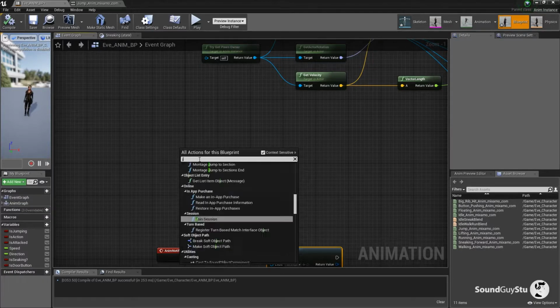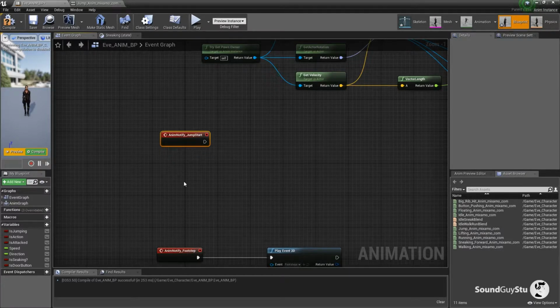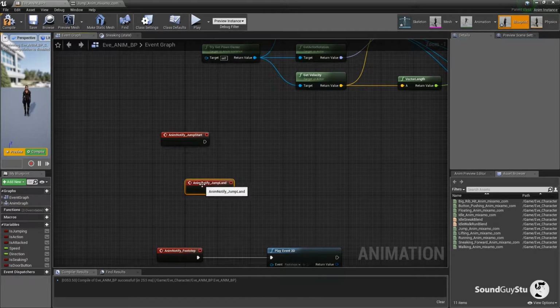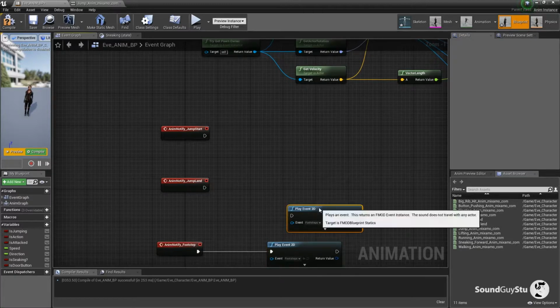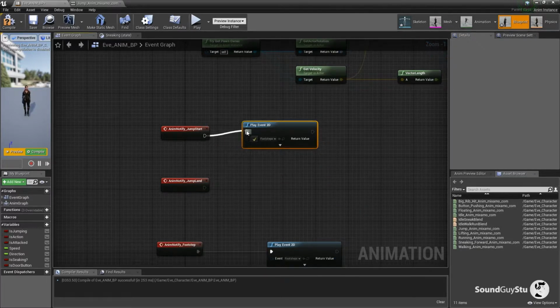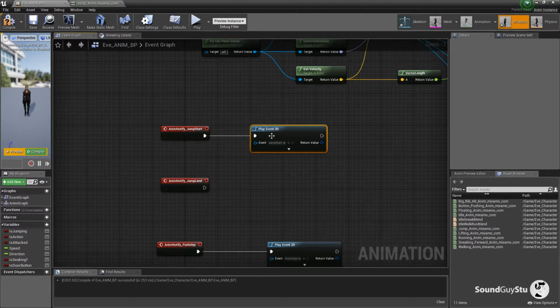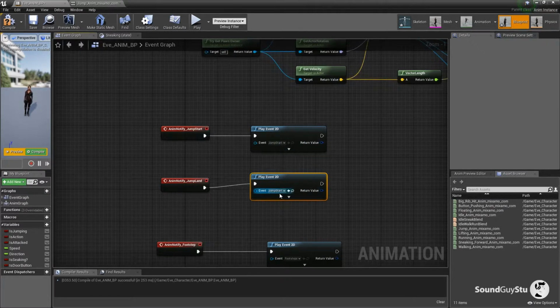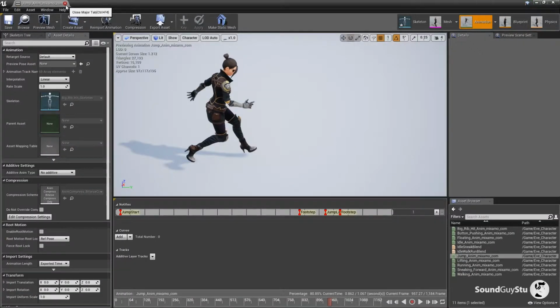we also want the jump start and jump land, sorry. And we can do the same again, Control C, Control V. So jump start, we want to play jump start, and Control C, Control V. Jump land, we want jump land, compile, save. Now if we just get rid of these, pop into the game.